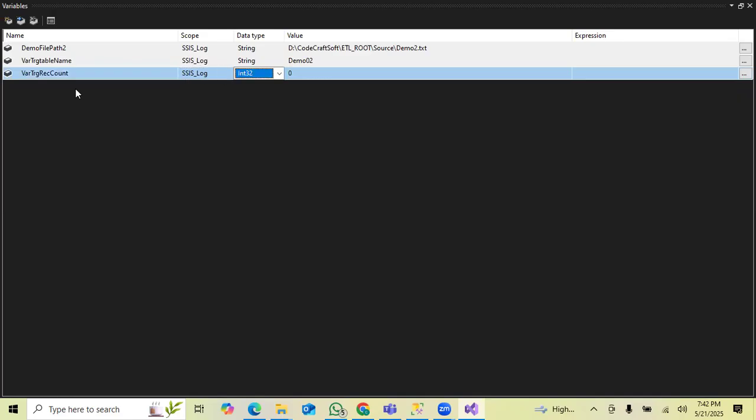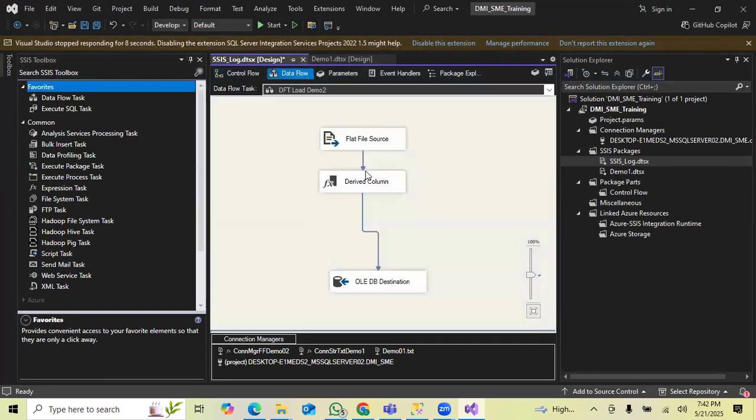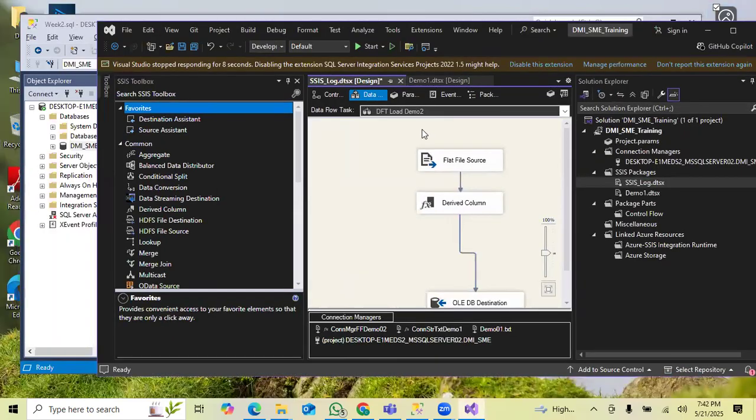Okay. This is integer, and we are not supplying any value. This should come in runtime. So let's close it. So how will it come in the runtime? If you come here, there is a transformation called row count.